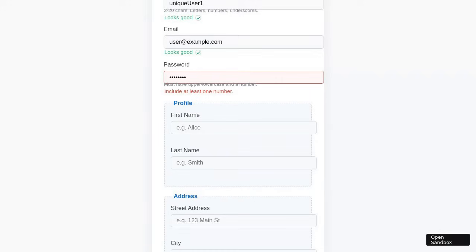Typing admin as the username, the user shifts focus and waits. After a short delay, a new error appears, indicating that this username is already taken, demonstrating asynchronous validation feedback. Changing the username to unique user 1, the user moves focus away, and the username field is now marked valid, with all prior error messages removed.